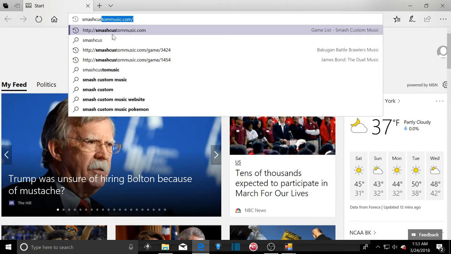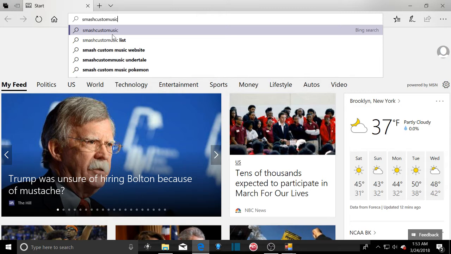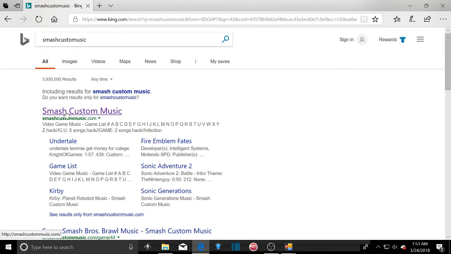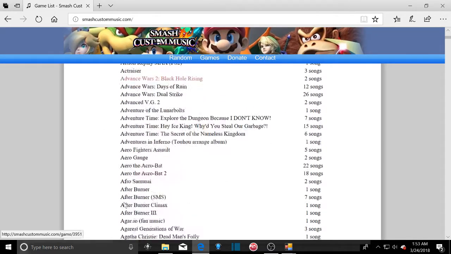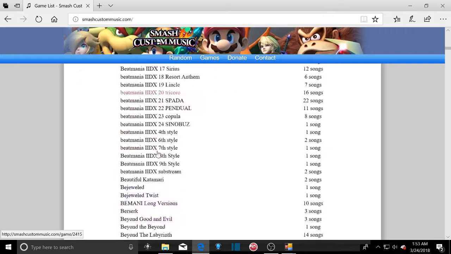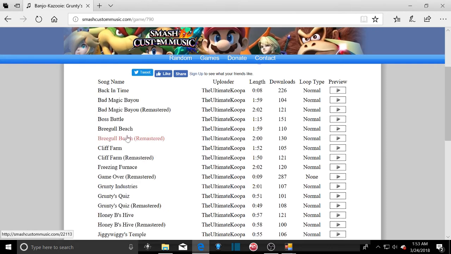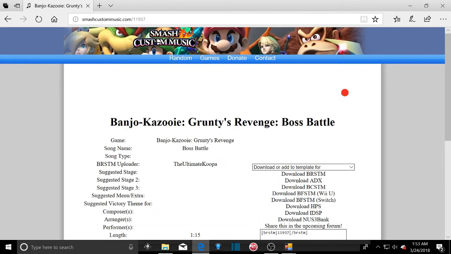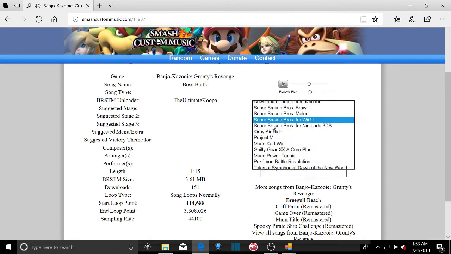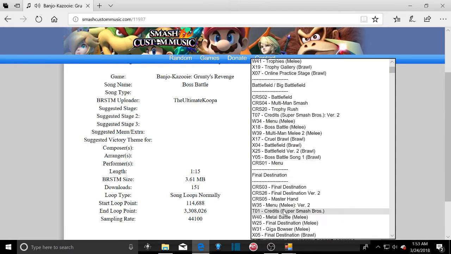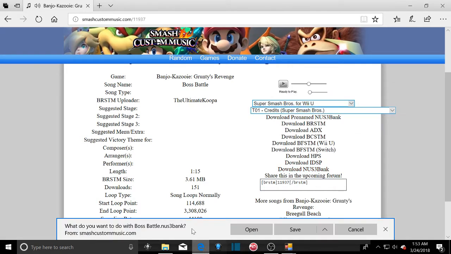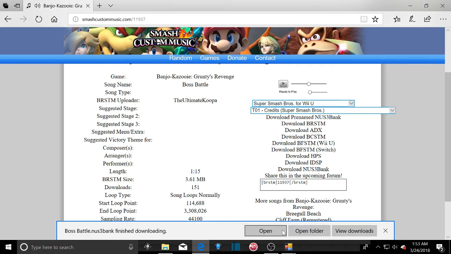So search Smash Custom Music, and then you go to this website. Smash Custom Music will run a little bit slower, especially when you're starting it for the first time. Let's see, Banjo-Tooie or Banjo-Kazooie. Okay, so download anything. Download NUS3 bank. So what you want to do is just click save, and that's where you want to go.